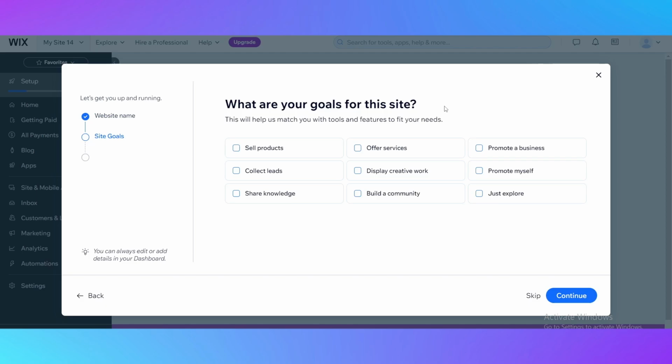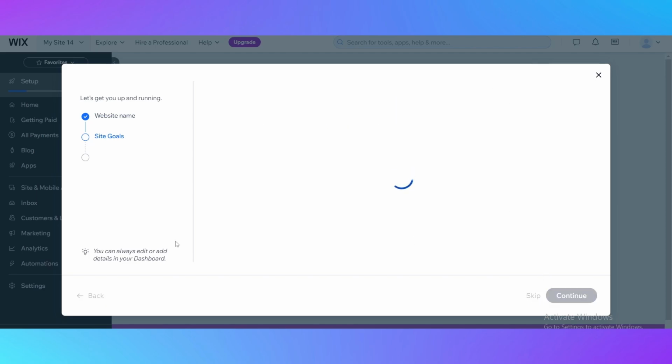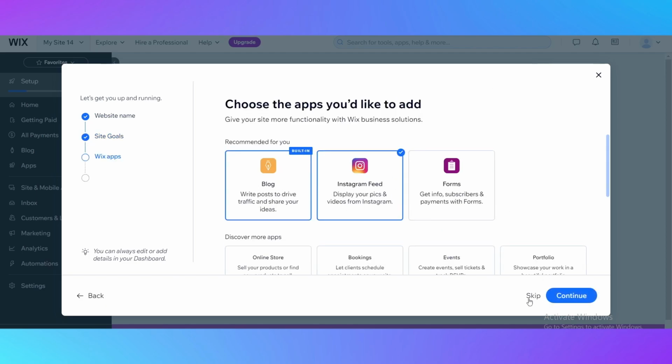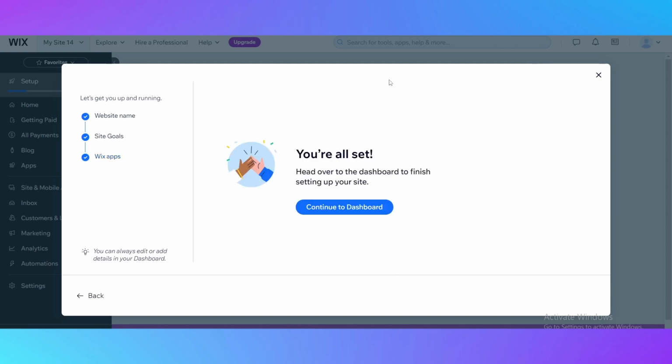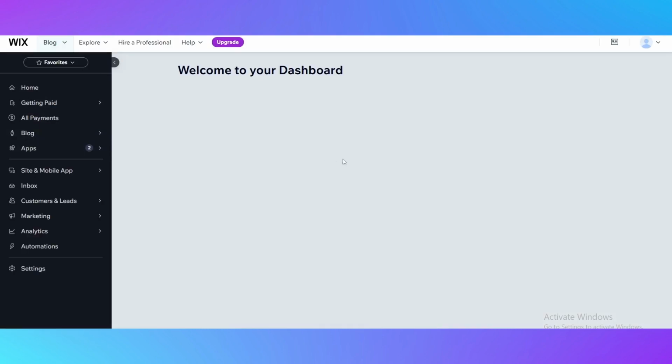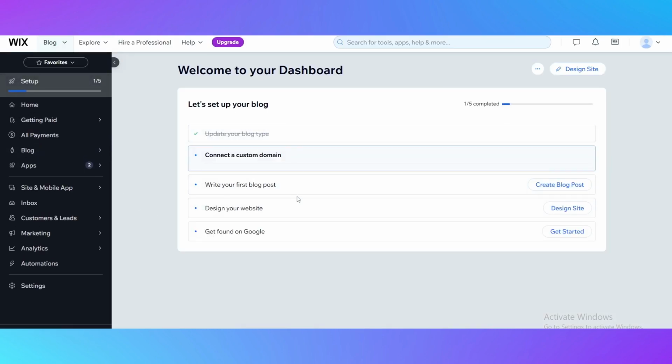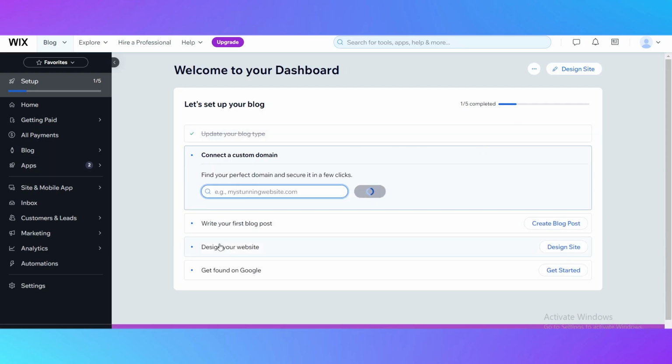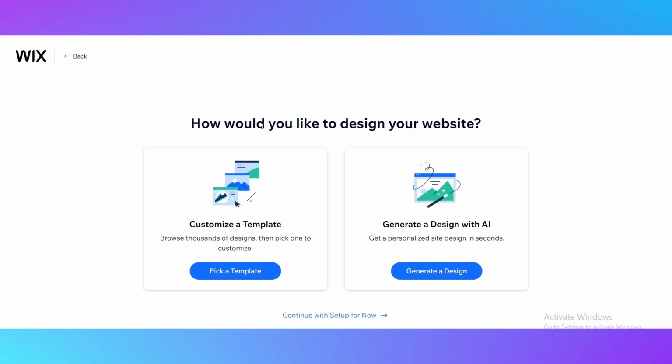Then it's going to ask you what the goals for your website are. I just click to skip all these features and skip all the apps that it's going to offer us, because we don't need them right now. So now it's going to load our dashboard once again. Our dashboard is ready, as you can see, and then you just click on design your website, and it's going to ask you how you would like to design your website. One more time, it's going to offer you to generate a design with their AI technology, but we are going to choose customize the template. So just click pick a template and you're good to go.